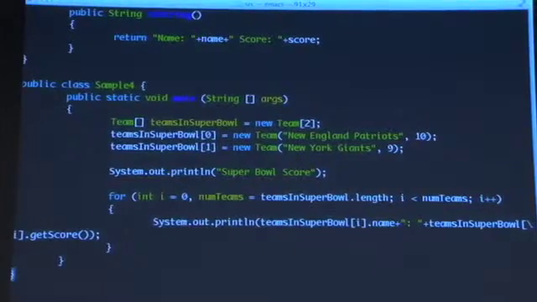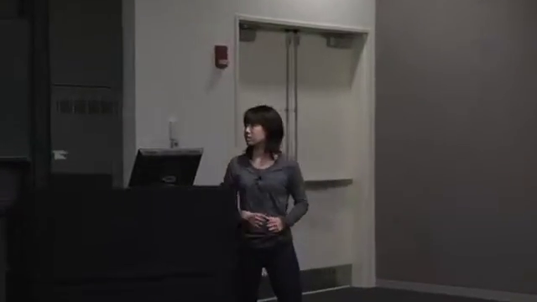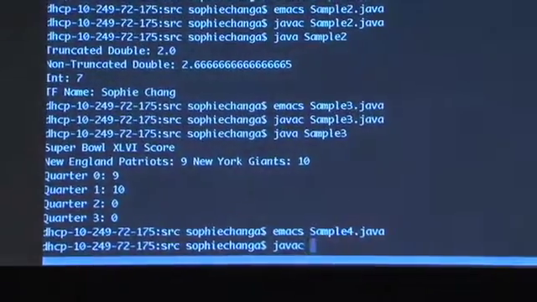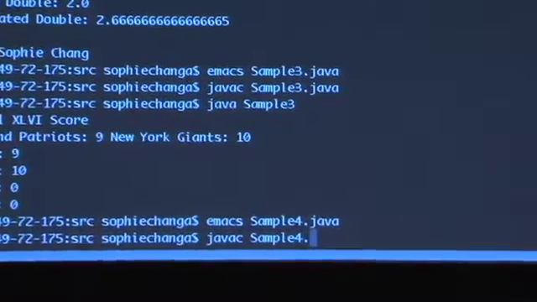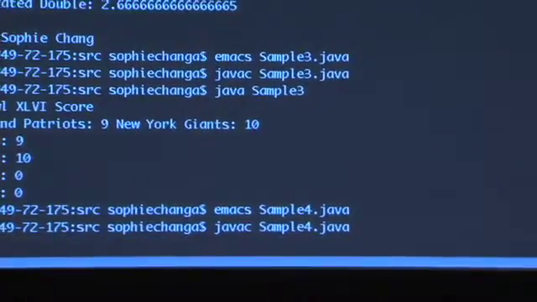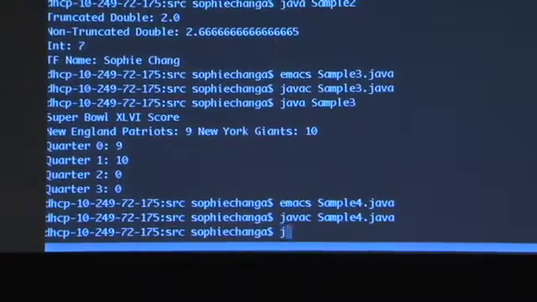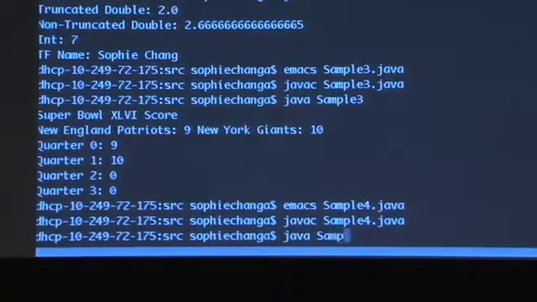Does anyone have questions on using objects in Java so far? Okay. Let's go and compile and run this program then. So javac sample4.java, and then we run it by saying java sample4.